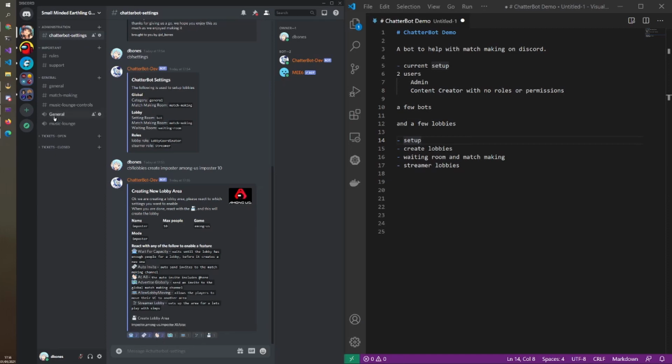Advertise globally. You notice that we have this matchmaking under the general. This is, as you can see here, general matchmaking. That's the global matchmaking. The lobbies have their own matchmaking as well, so that means we can advertise there or not advertise there depending on how we want this to work. And then allow lobby moving. I like this feature. We'll show that working.